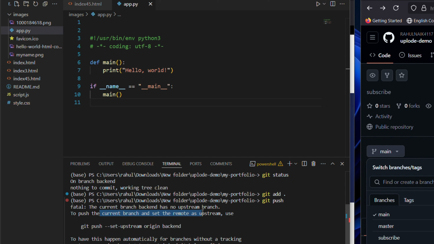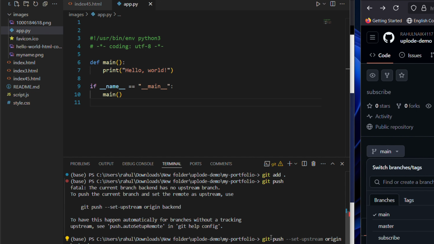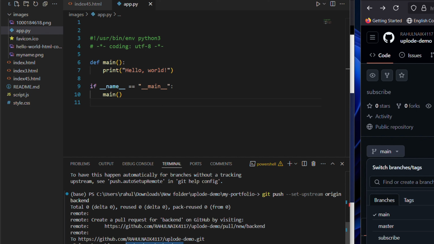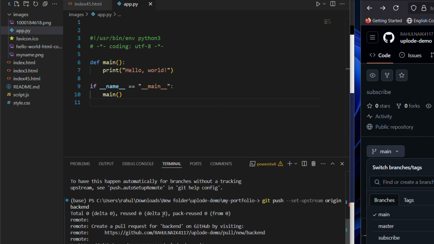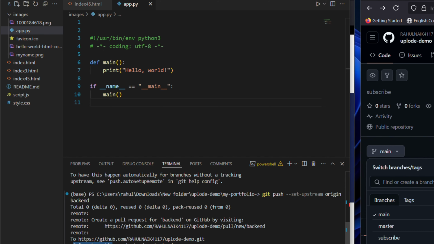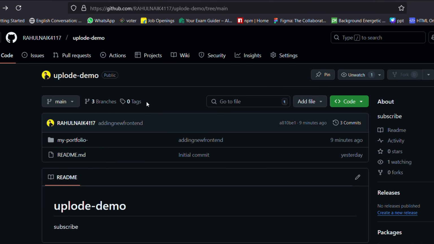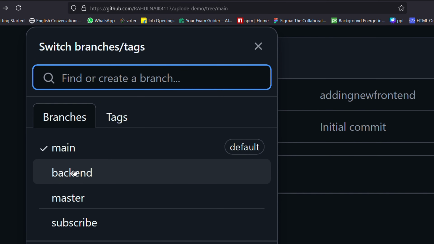At this point, you may see a message like this because whenever you push a new branch to the remote repository for the first time, it shows such a message, but don't worry, type the following commands and press enter. See, the error is resolved and your branch has been successfully added to the GitHub repository. Okay, to check, let's go to the GitHub account. Here you can see our branch has been successfully pushed.